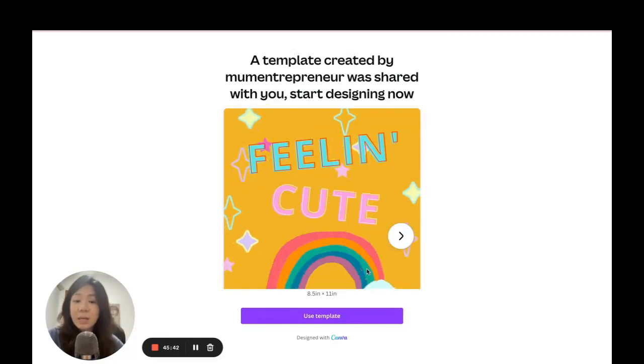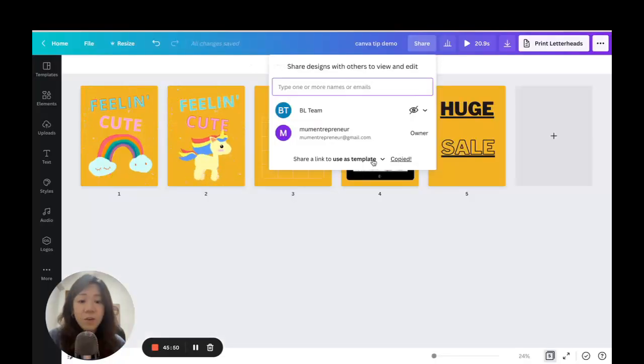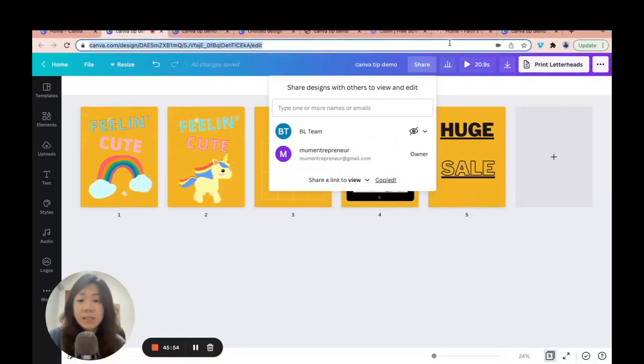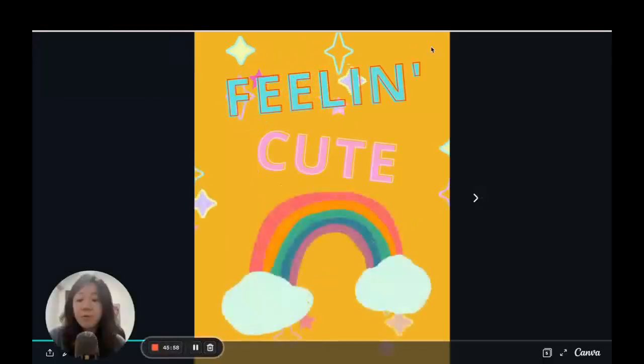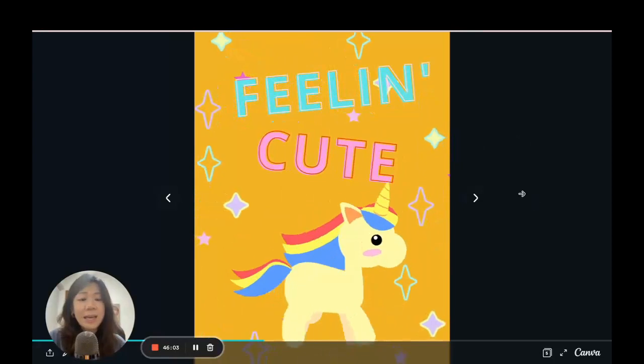And when they click on use template, they can make changes to the template without altering the master original copy. And here, the third version is to share a link to view. So you can copy the link, paste it, and send it to someone, and it basically just gives them a viewing slideshow where they can see your work, but they cannot make changes to it and they cannot download it.